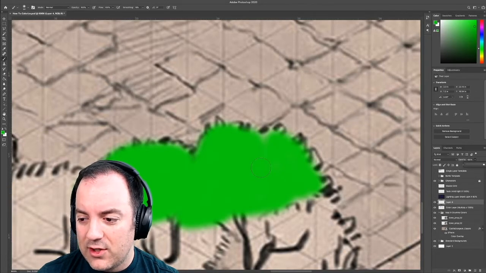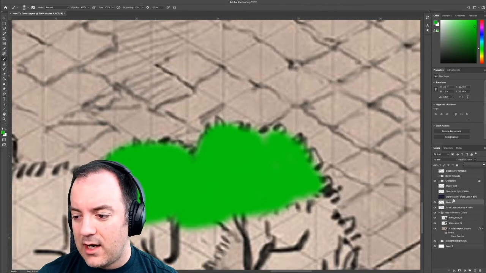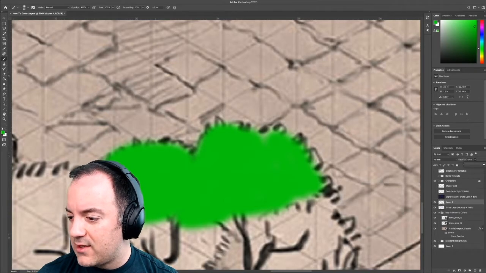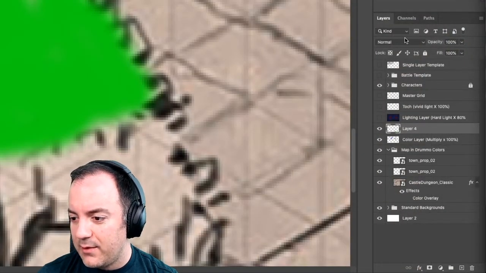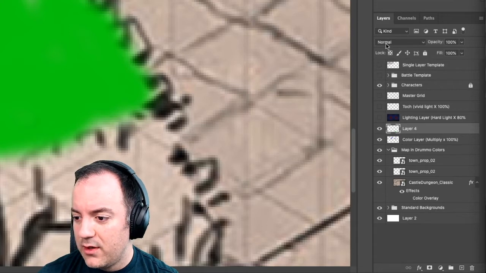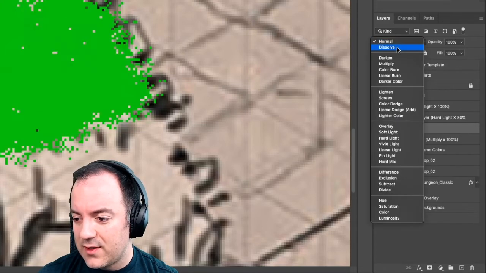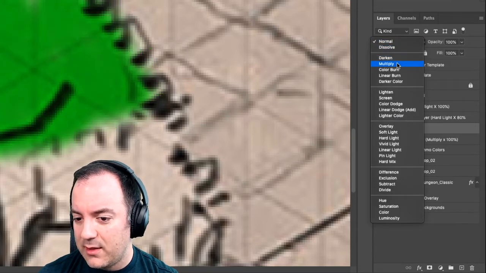And the next thing I want to do here is apply a blending option, or really the blending mode, which is right here. I'll zoom in on that so you can see it. So here on the side layer, I want to mess with the blending mode. And there's lots of different options, from dissolve and darken and multiply and all that.